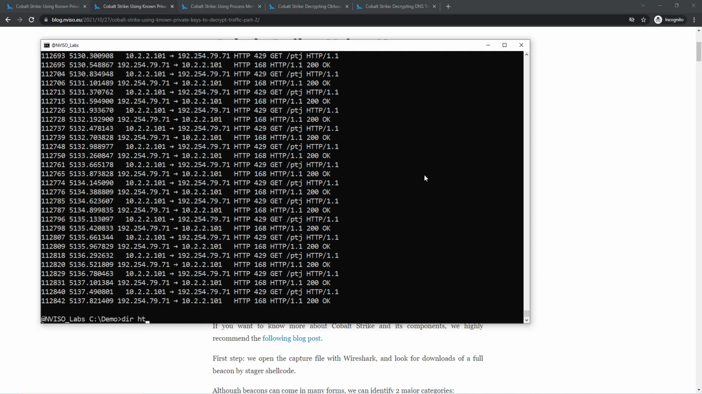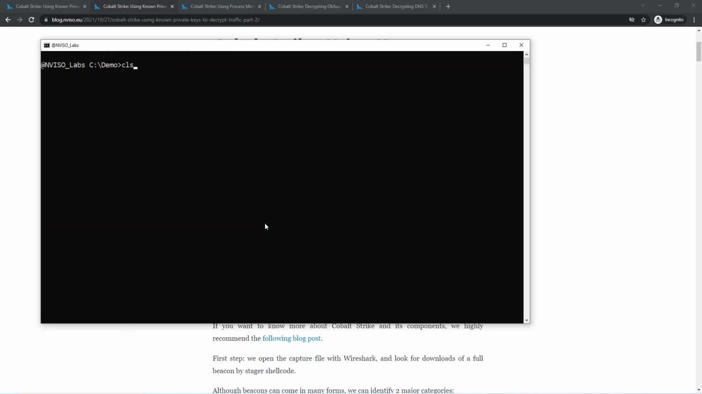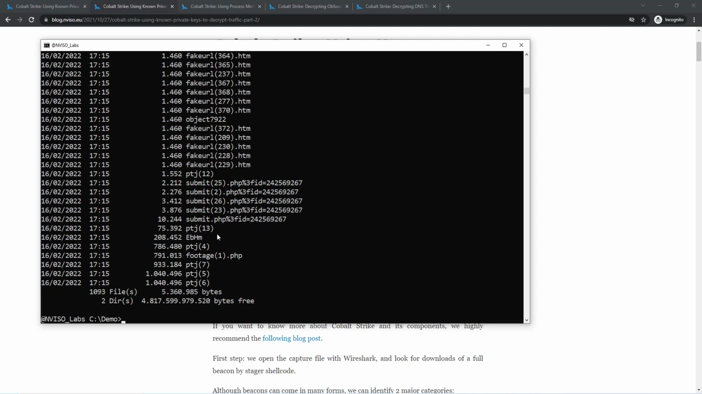So let's look into the folder. Yeah, indeed a lot of files. Let's sort this by size. Okay, and here we have our ABHM file, which is about 200k. That's typical for a payload beacon that is downloaded.